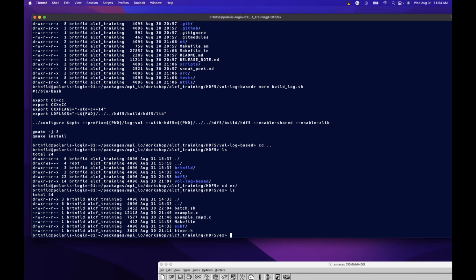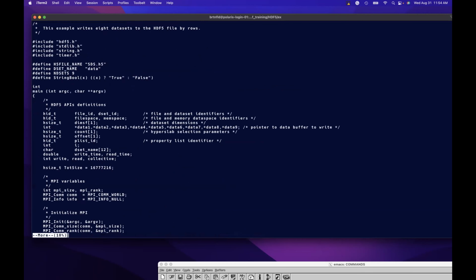I have two examples here, which go along with what was in the talk. One writes essentially 9 data sets. The second example writes 9 data sets, except it makes them into a compound type and writes it that way. So we want to explore the difference between those two on Polaris. So if we look, sorry.